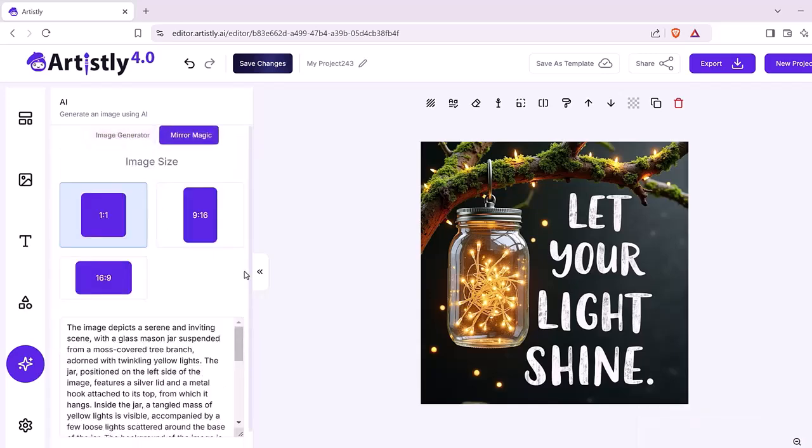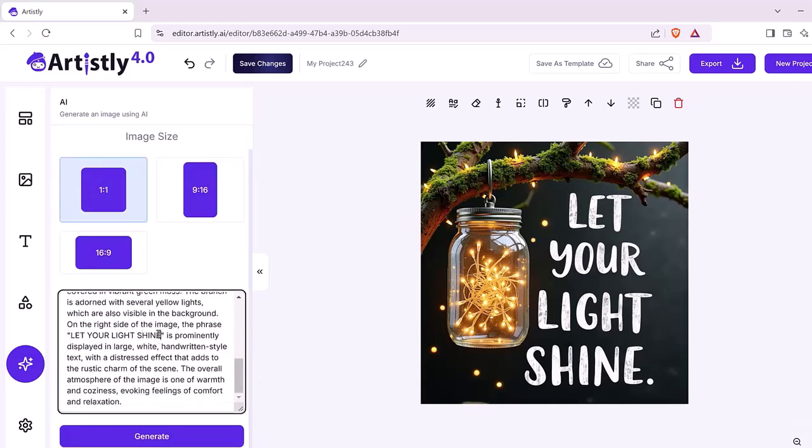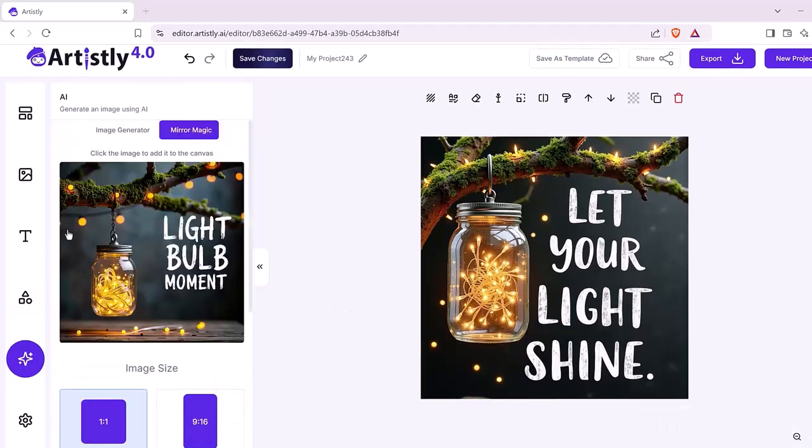So all you do is go to the image generator now, and we'll give it the size here. And basically you see this where it says, let your light shine. What if I wanted to do, say, light bulb moment, and keep everything the same. I click generate. Let me show you the result now. There we go. We have our light bulb moment image created. Look at that. So this was the original image that I just got, a random one. And look at this one.